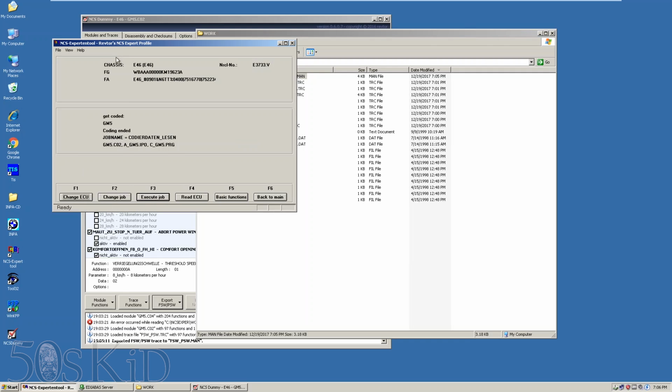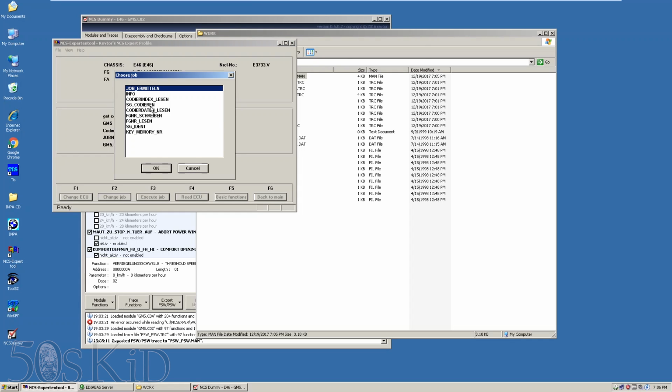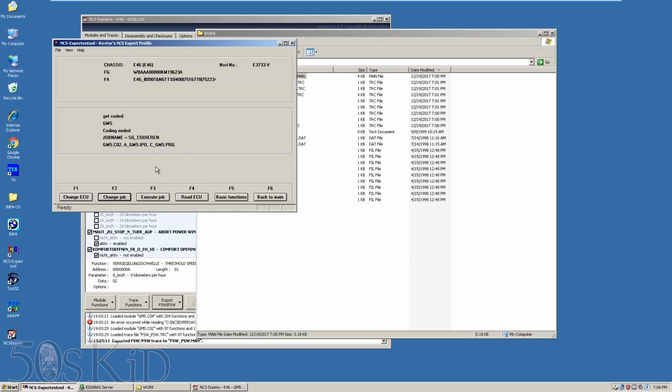So now we just go back into NCS Expert, and we don't want to read the data anymore. That's the read job. We need to change that, and we want to go back to the coding job, that is to write, to code. So that's the write job. And now all we do is execute job, coding active, coding ended. Boom, we're done. Now the GM5 module has our new settings, and we're all good to go.